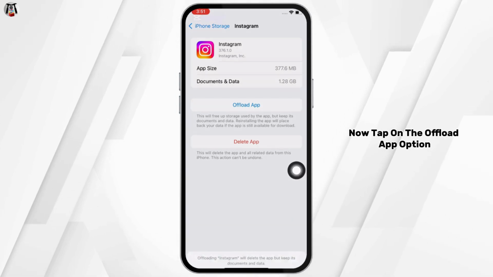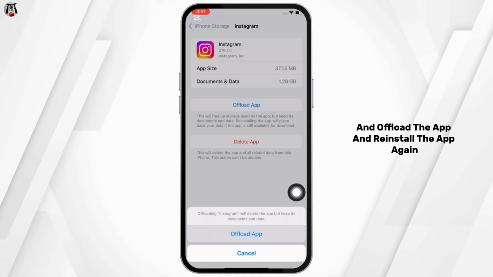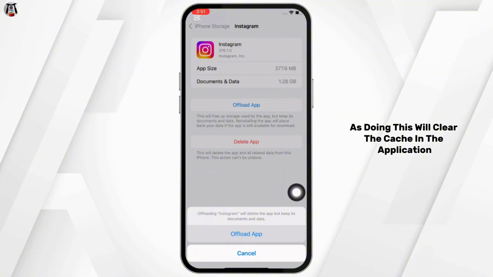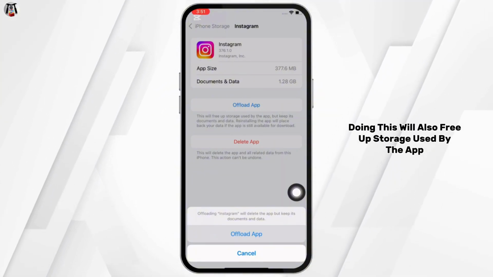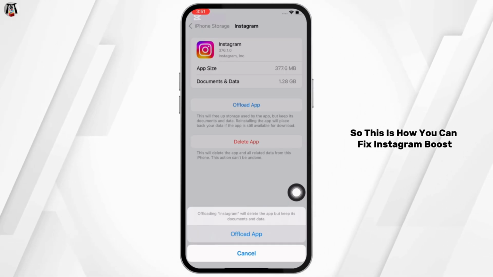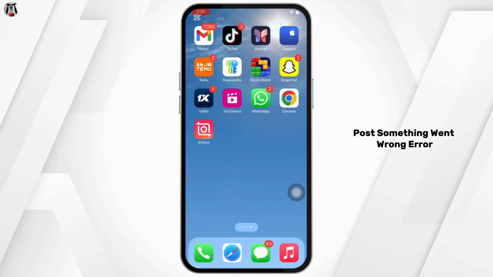Now, tap on the Offload App option and offload the app and reinstall the app again, as doing this will clear the cache in the application. Doing this will also free up storage used by the app and will further fix the bugs in the app. So, this is how you can fix Instagram boost post something went wrong error.